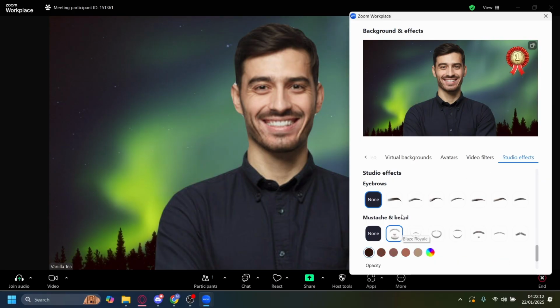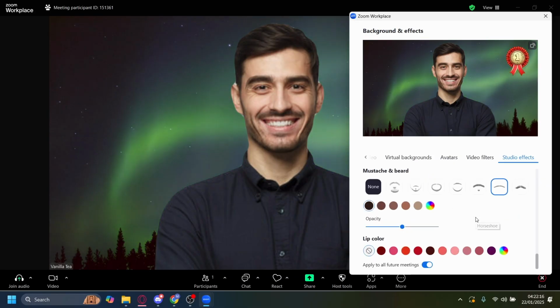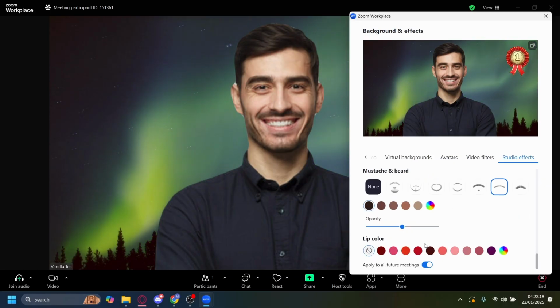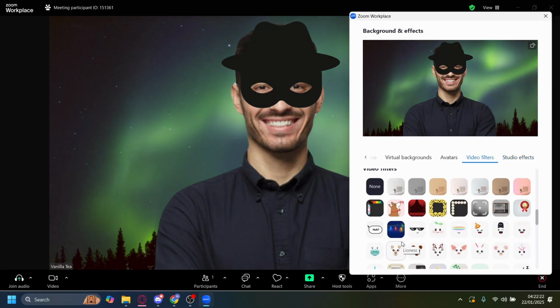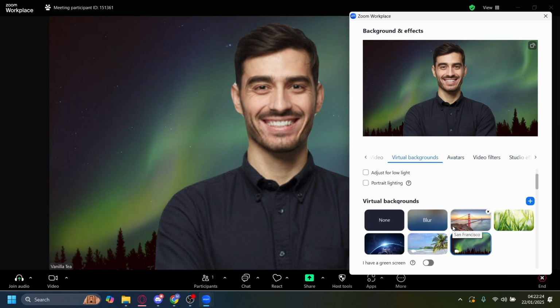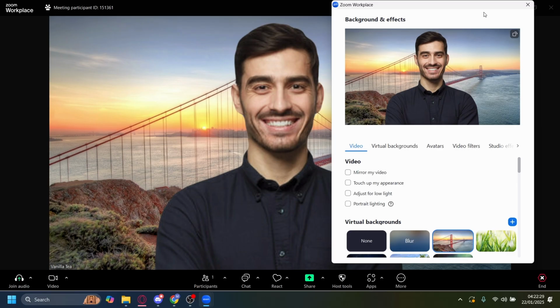You can add in a mustache or beard, eyebrows, handlebar, things like these, right? If you're into that. You can also change the lip color if you'd like, but I'm just gonna skip that. You can add in a bandit there if you like, some silly video filter stuff. But if you're looking for just changing the background, you just go to background and effects and you just change your background just like that.